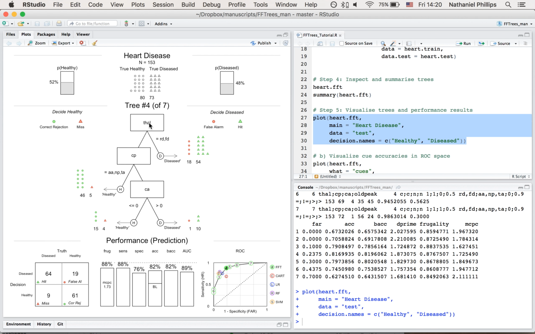So here we see that the first Q in the tree is tall, and the tree works by saying, is tall equal to either RD or FD? If so, then immediately decide diseased. And we see that there were 18 cases that were false alarms in this case, so the tree decided disease, but in fact they were not diseased, and there were 54 hits.